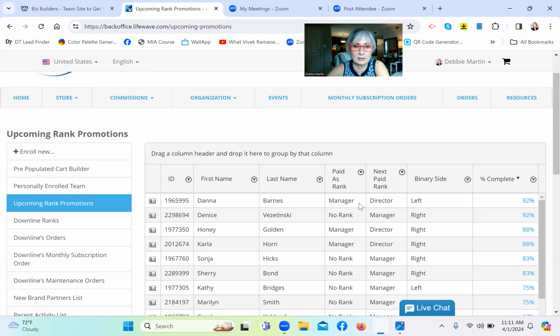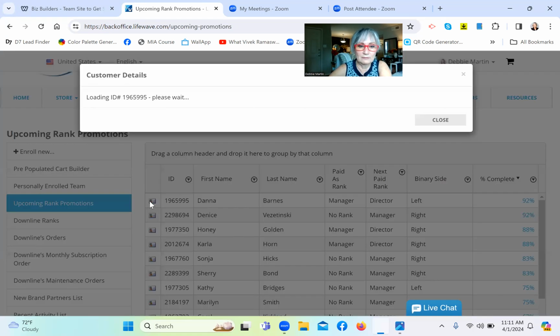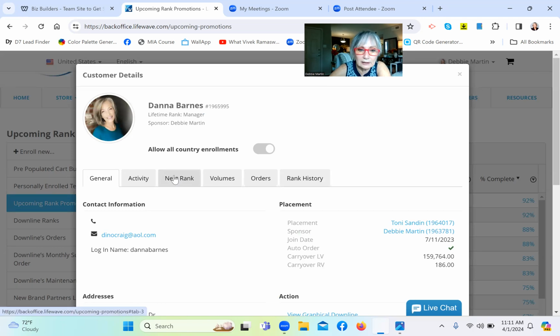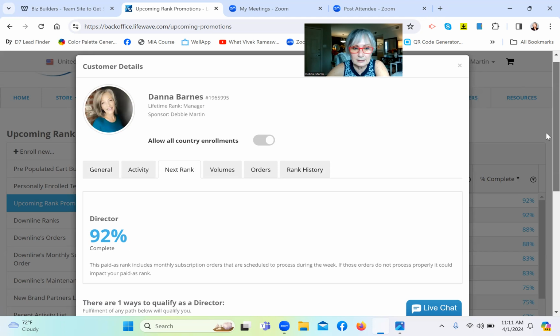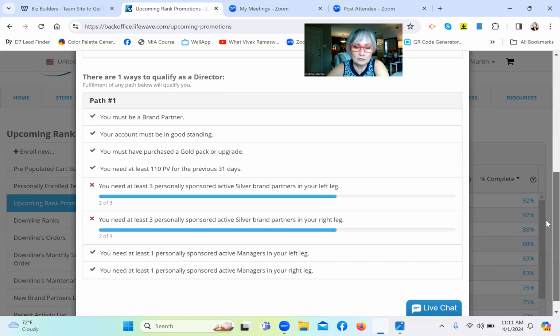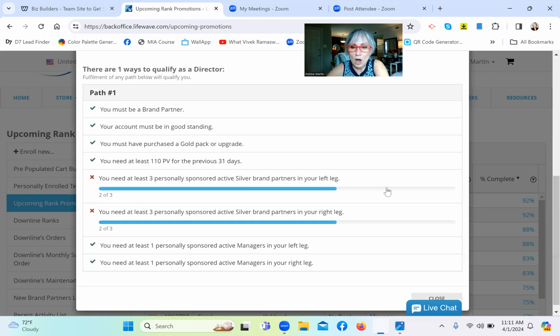She's 92% to director. And if I click that right there, and then I click next rank, now it's going to tell me what Dana needs. And I see that Dana just needs 1 more personally active silver in her left and 1 more on her right. And active just simply means they have placed a qualifying order. If they're not doing the business and they're not a manager, that qualifying order is just 55 BV.